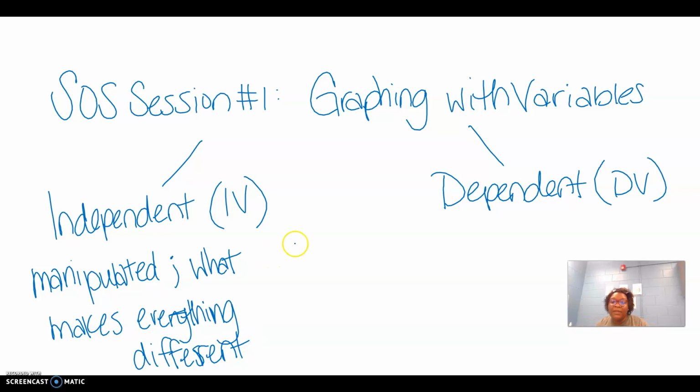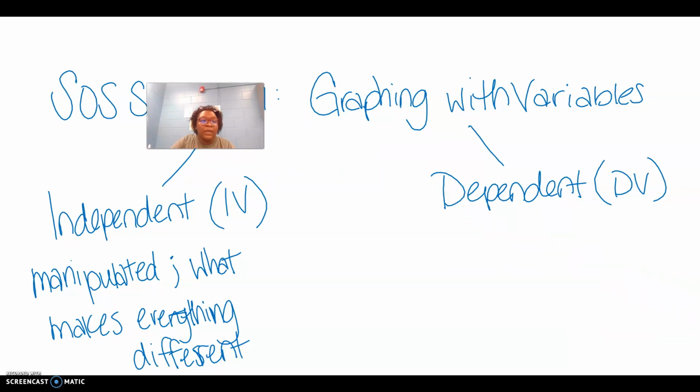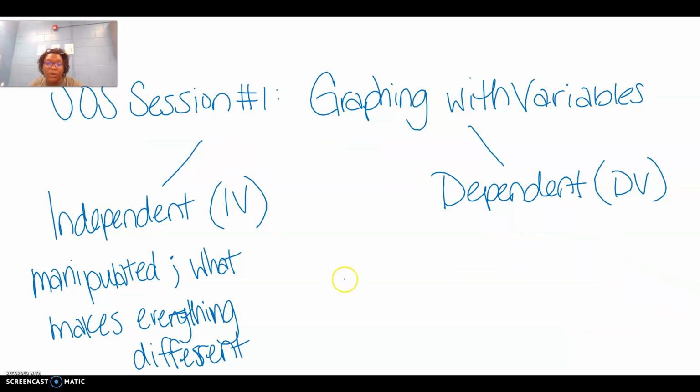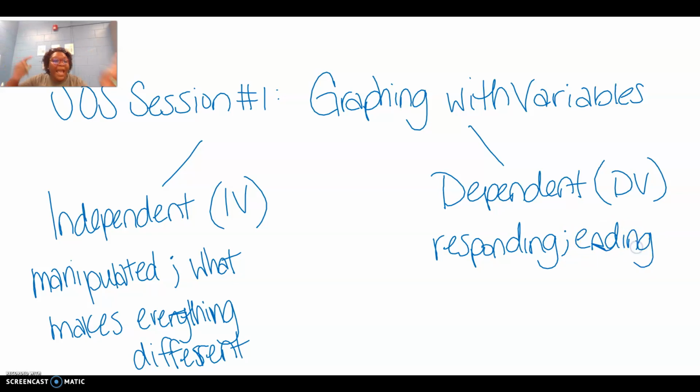Okay? The dependent variable is actually going to be the responding variable. Or in other words, it's the ending result. What happened after I added that independent variable?